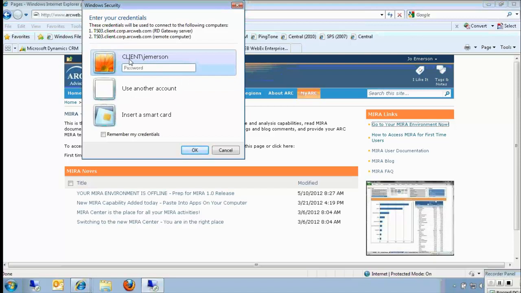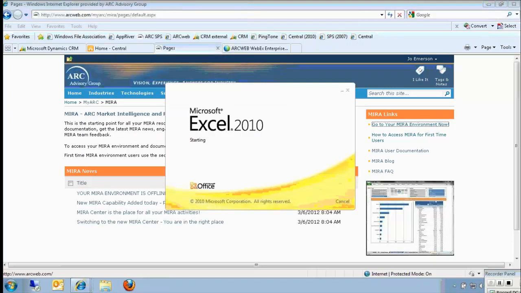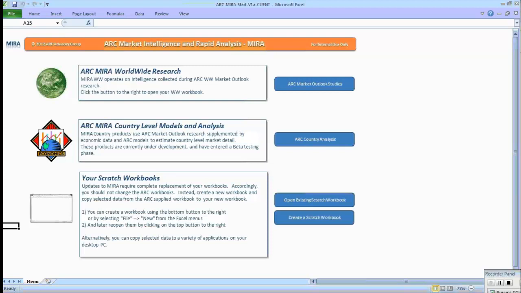Right here, the first time around, you're going to have to make sure you type in client / and then your username and password. Once you've done it once, it'll remember it. You'll see here that it remembers client / J Emerson. But the first time, you have to make sure you add that client / in front of your username. Then you use the same password that you were given to access ARC's website. Hit OK, and this often takes a minute or two as the server recognizes you. Then it'll open up into what we're calling a splash page. This is a bit of a welcome page.